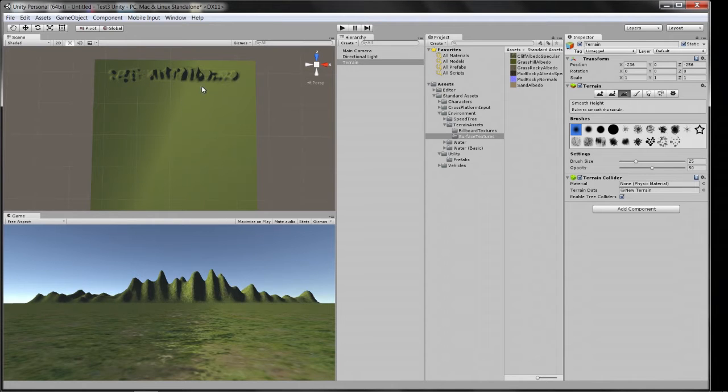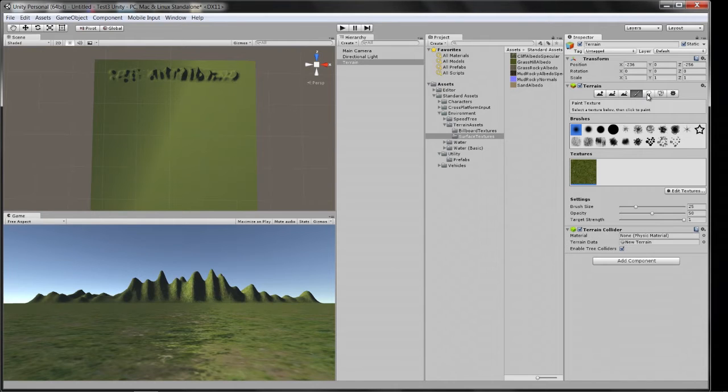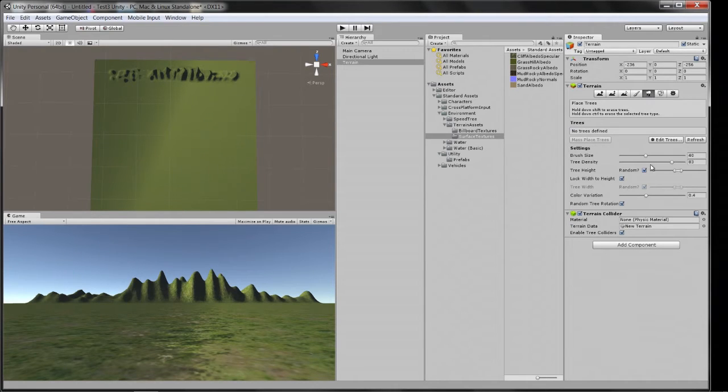Actually, I can see it happening. There it goes over here. A little more rounded out. I'm going to work on this guy a little bit. Now, I've never tried this before, but let's see if we can define the tree.